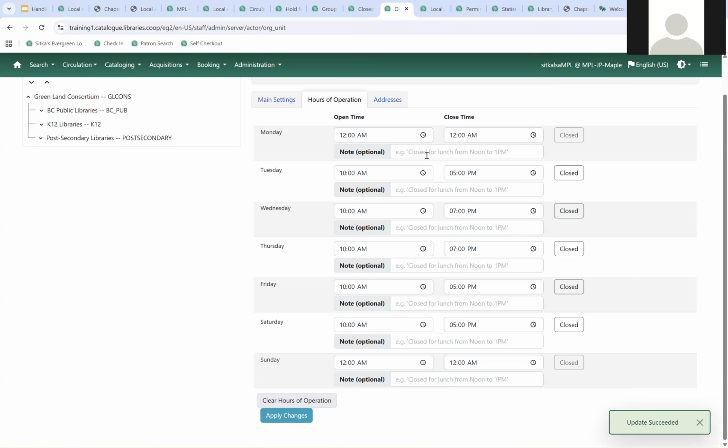There's a note. So I know there's some libraries who are open for a period in the morning and a period in the afternoon. So you can use that note to explain that the library is closed for a section of the day. You can include a note if there's anything particular about a particular day of the week that somebody needs to know.